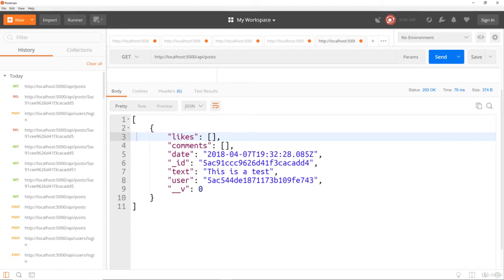So what I want to do in the next video is start to implement the likes. We want to be able to hit a route, an endpoint to add a like, and also to remove that like. And remember, likes is going to be an array of users. So that's what we'll do next.